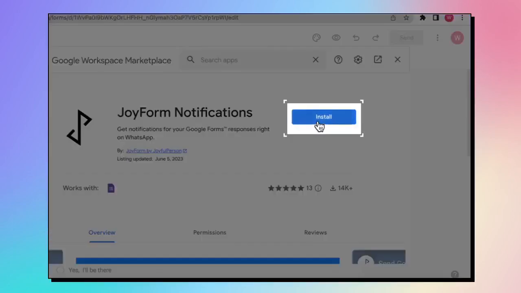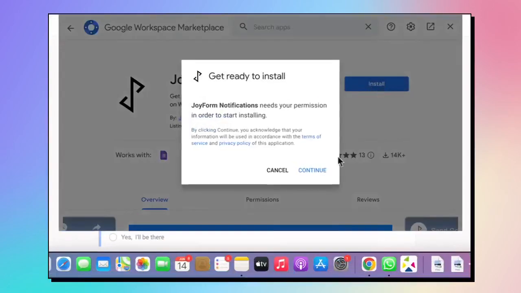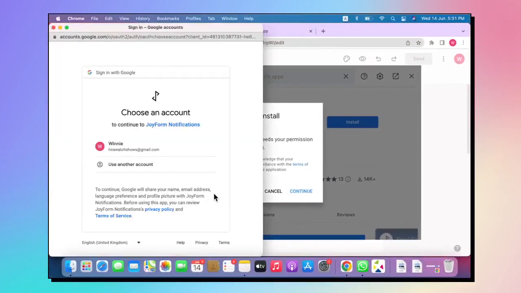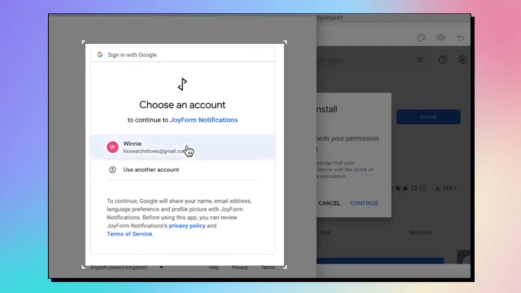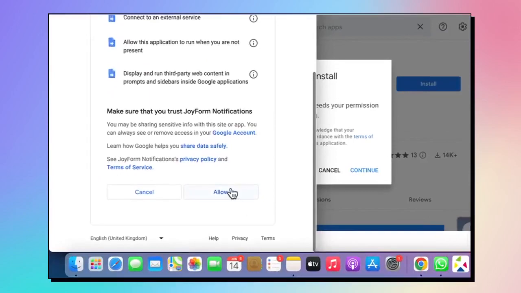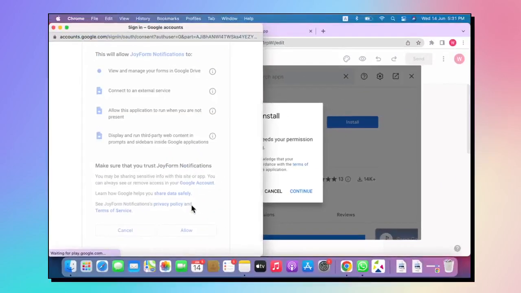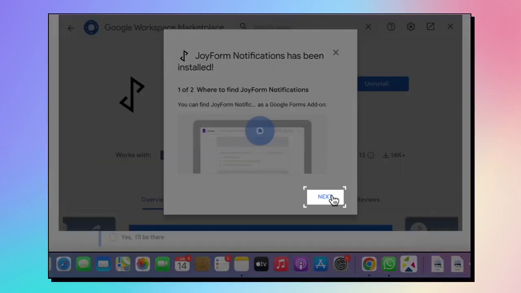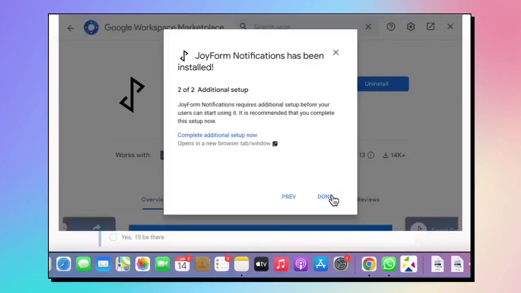Click to install. Select Continue. Select your Google account to continue. Choose Allow. Click Next. Click Done to complete the installation.